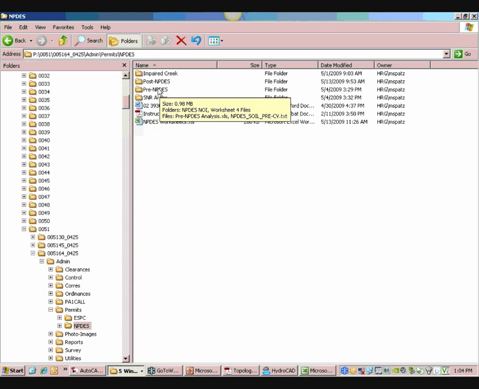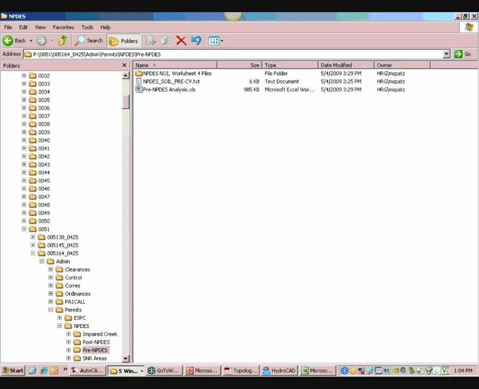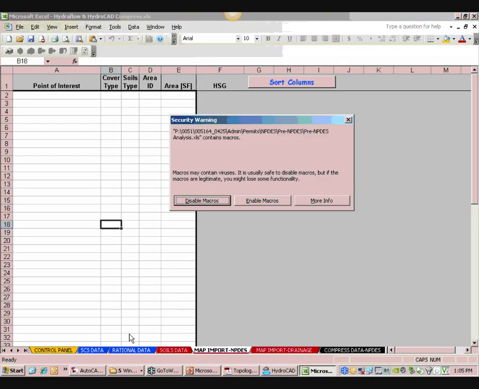So I made two folders, post MPDS and pre MPDS. Okay? You have to do that. I copied that worksheet, that HydroCAD HydroFlow worksheet, same one. There's only two worksheets in all this, just two. The one for the round tripping of the pipes and then the one for the areas. I pasted it in here. I opened that one up.